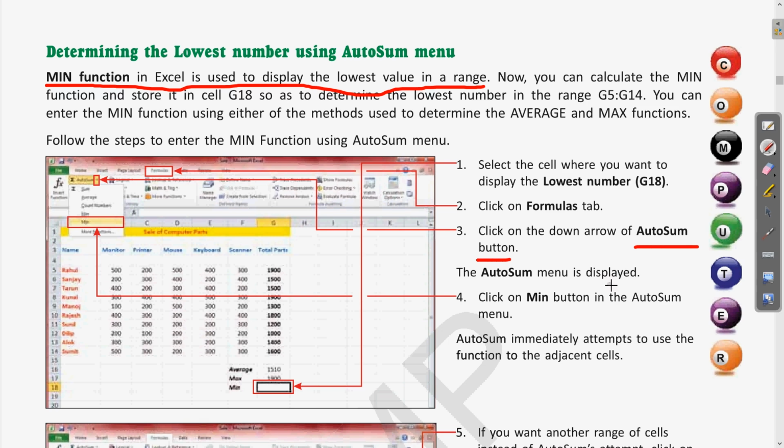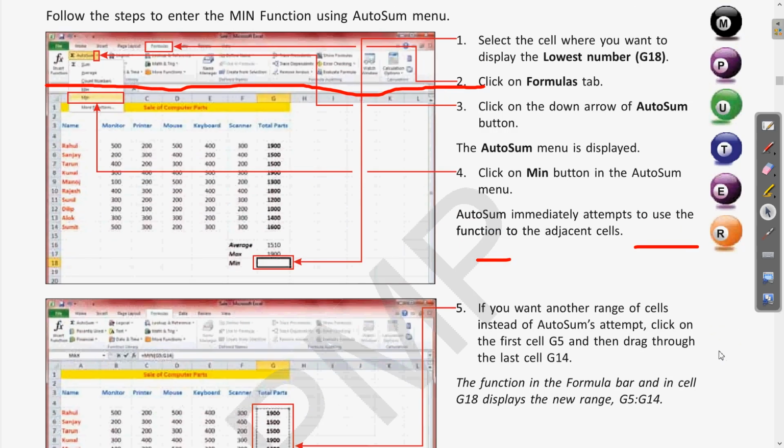The auto sum menu is displayed. When we click on the auto sum, the auto sum menu is displayed. So here it is, the auto sum menu. When we click on the auto sum, it immediately attempts to use the functions on the adjacent cells. Okay, let us see the fifth one. If you want another range of cells, instead of the auto sum attempt, click on the first cell G5 and then drag through the last cell G14.